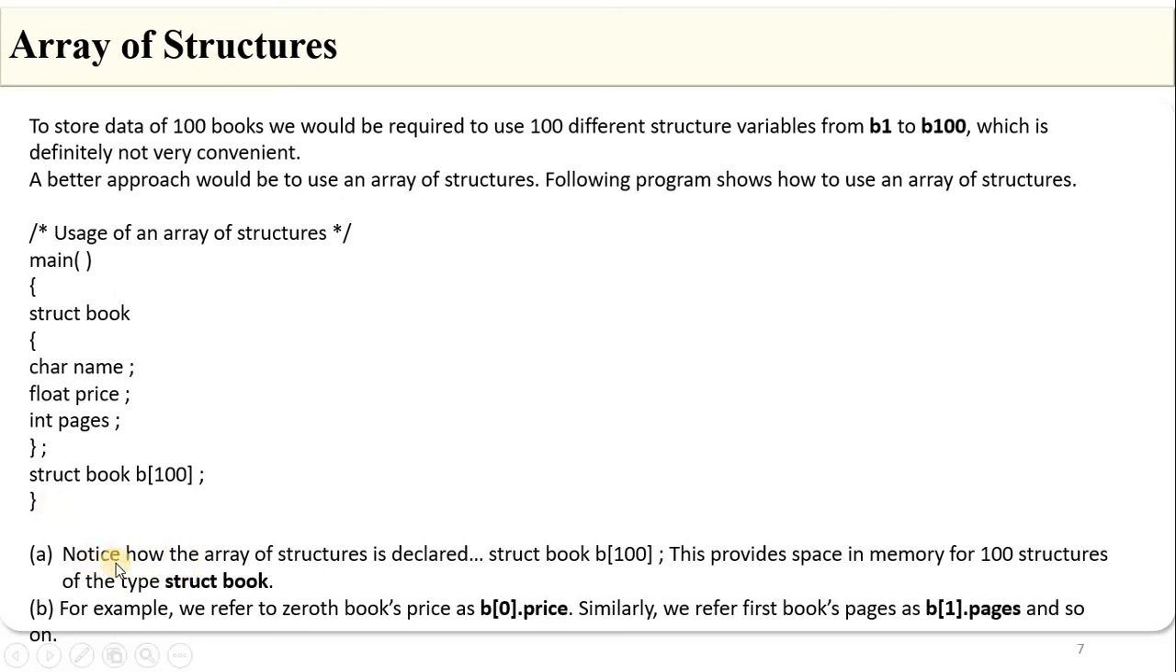That is what is said here. Notice how the array of structures is declared. It's declared as struct book B of 100. This will provide space in memory for 100 structures of type struct book. And to access the 0th book's price, you will say B of 0 dot price. And if you want to access the pages of the second book, you will say B of 1 dot pages, and so on and so forth.